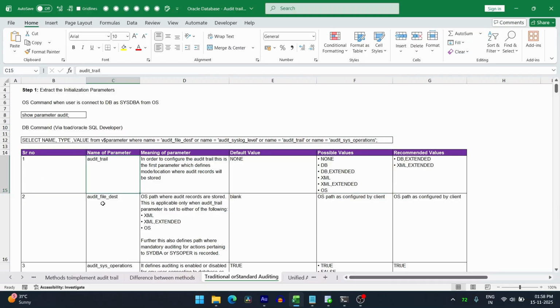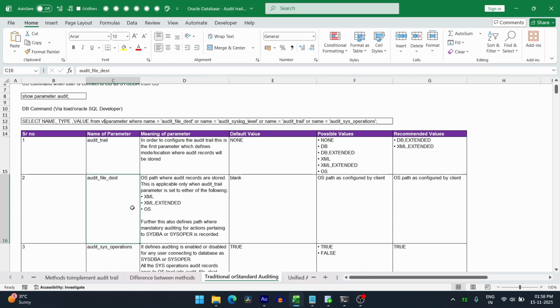Now the next parameter is audit_file_dest, which is very important. It is the file path where the audit trail records are stored, so it's usually an OS path. This parameter is applicable when the audit trail is set to the last three values, that is XML, XML extended and OS, because in these the audit trail sits at the OS level. The path at which these audit records are stored can be set using audit_file_dest.